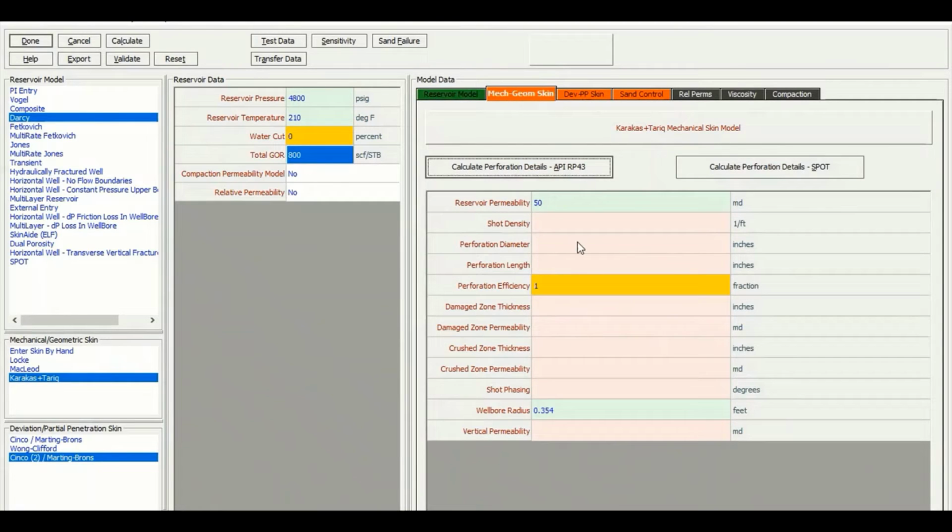And mechanical geometrical skin, because we have perforation, okay? So we need to input the damage, the skin factor calculation based on Karakas-Tariq. So you can follow me: shot, the reservoir permeability 50 millidarcies, shot density 8, perforation diameter 0.43, perforation length 9.2 inches. So the length of the perforation, efficiency 90%, so it's 0.9.